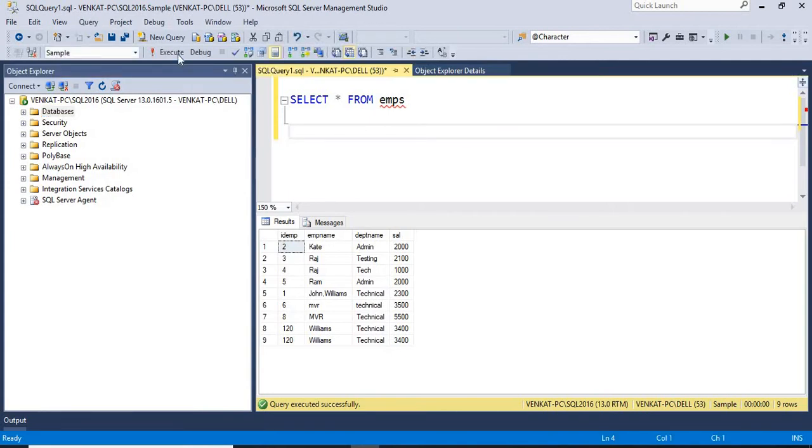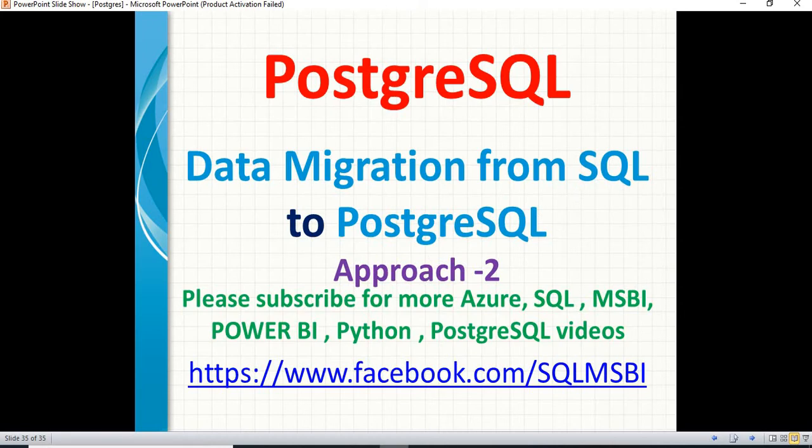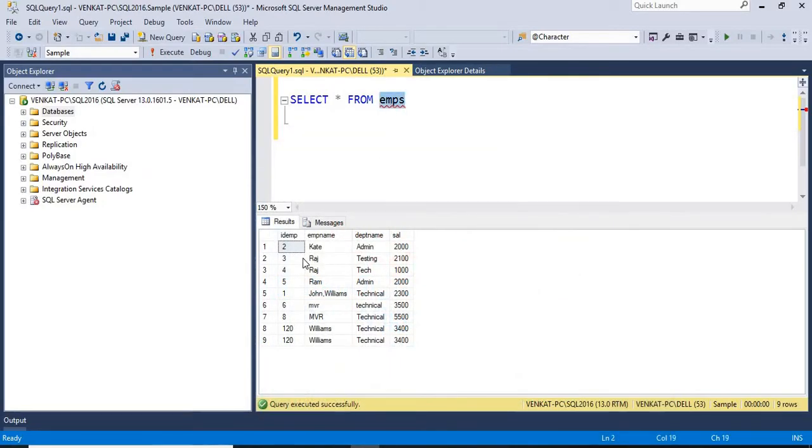Let us see what the source is here. As per our discussion, the source is SQL Server. My table name is EMPS, which has 4 columns with 9 records. Let's quickly run it and see the list of records. If you want to insert one new record, we can do that too. Let me insert one more record.